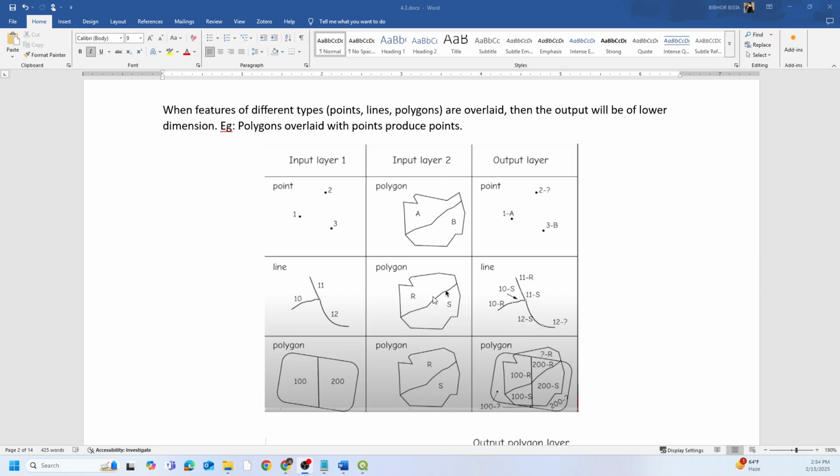And if there's a line and a polygon, and this line passes through this section, what you can see is 10. A certain portion of 10 lies at this R, and a certain portion of 10 lies at this S, so that's why 10R, 10S, and 11R, 11S, 12S, 12 question mark, because this part of the line does not come under any polygon. So you can look at this example and find out that since a line is one dimensional and a polygon is multi-dimensional, here maybe two, what you can see here is the output layer is the line.